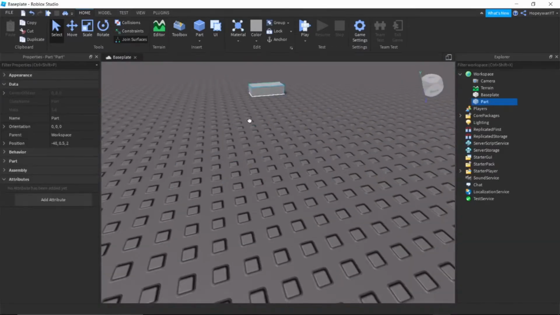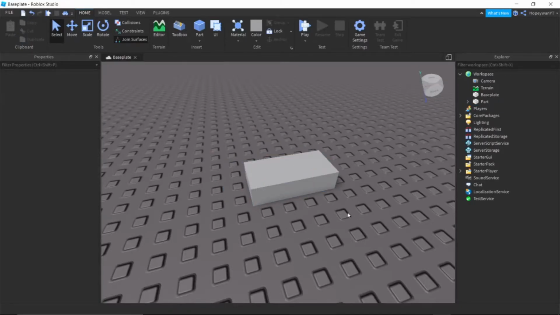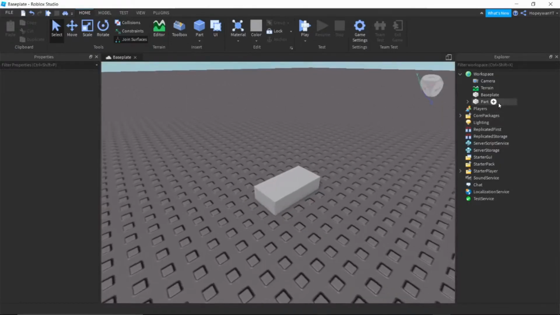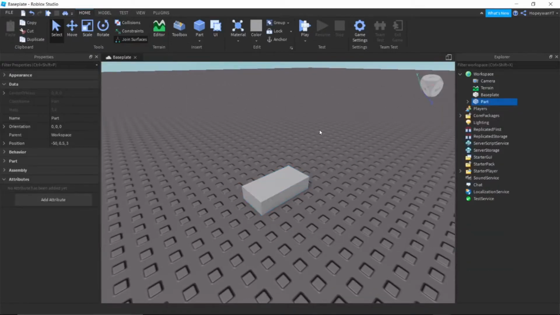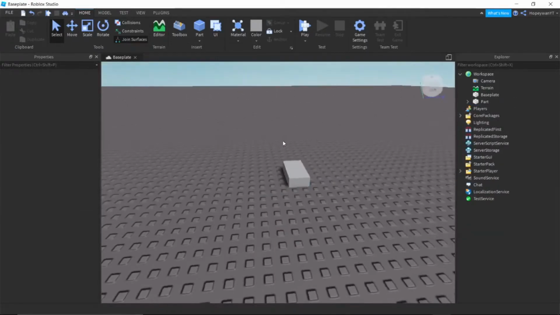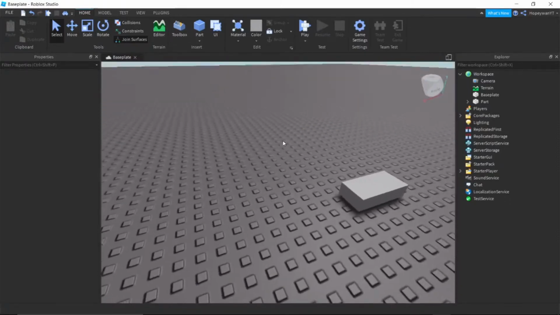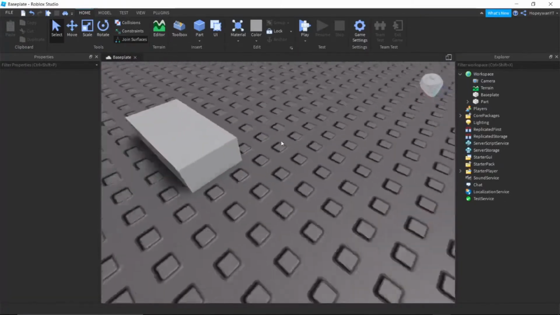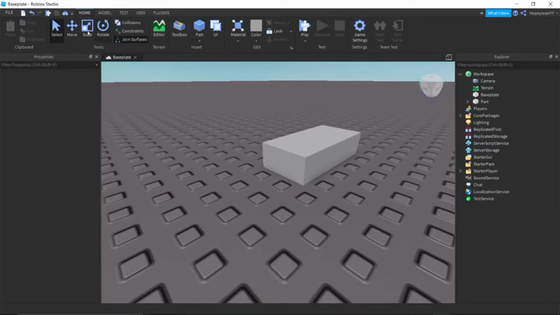Part here is a part, you know, it's a part. You can do so many things with a part. You can put scripts inside of it, you can make it look as cool as you want, by inserting stuff right here. I'll probably do more in a later video, because I'm just improvising right now. I don't have a script or anything. So these are the basic building tools.